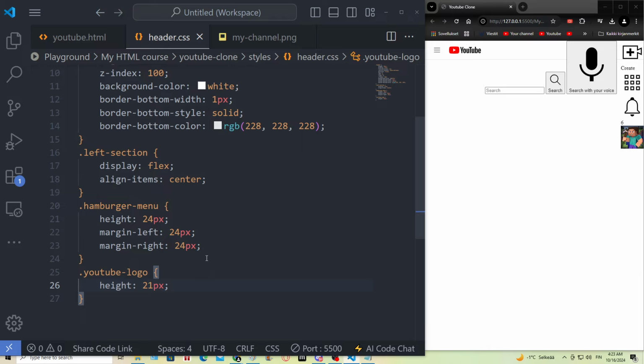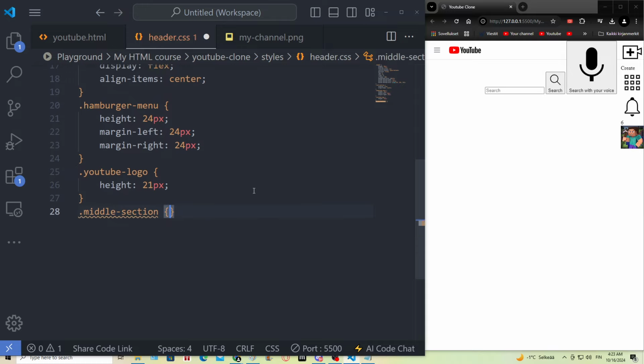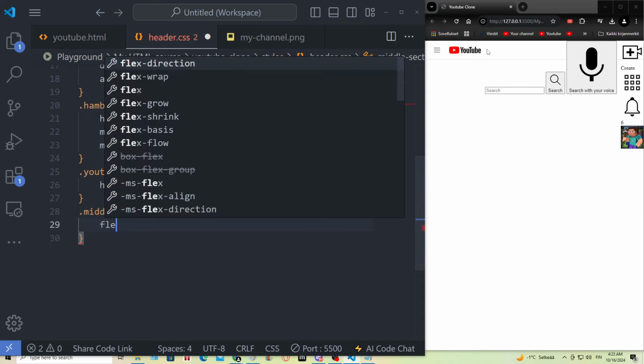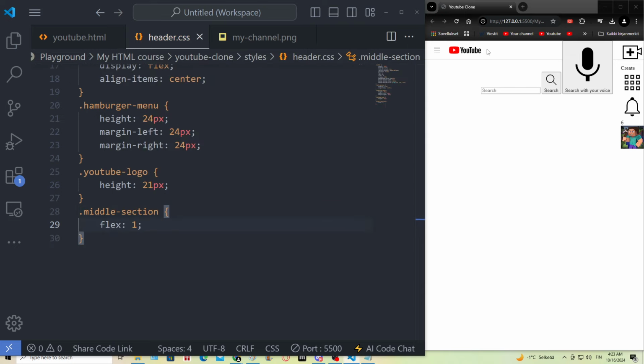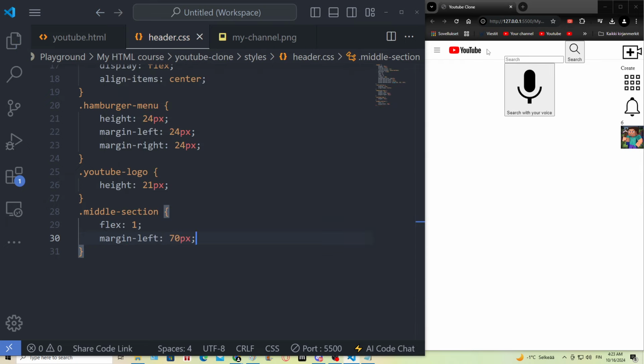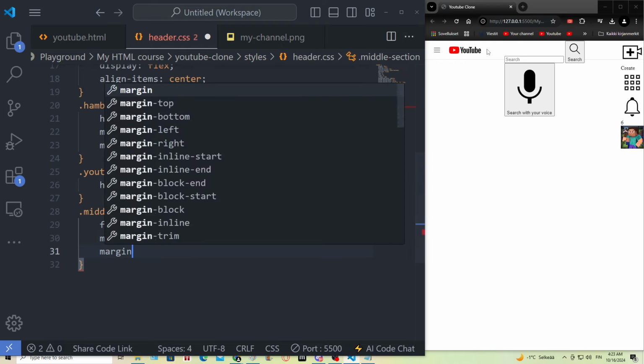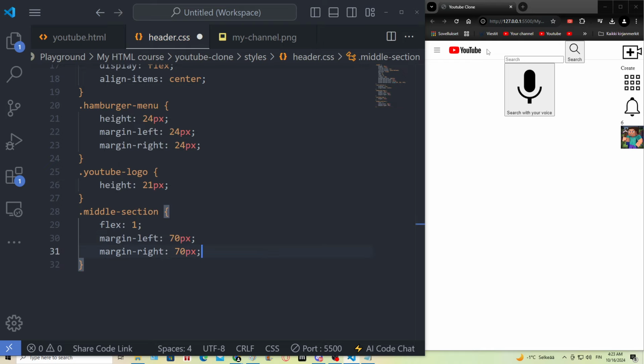Maybe 21. Okay, I guess that's pretty accurate. Then I'm gonna take the middle section of the web page. We don't have anything else on the left side of the header, so we can move on to the middle. So flex is gonna be 1. Margin left, let's set it to be 70 pixels. And the margin right will be the same.